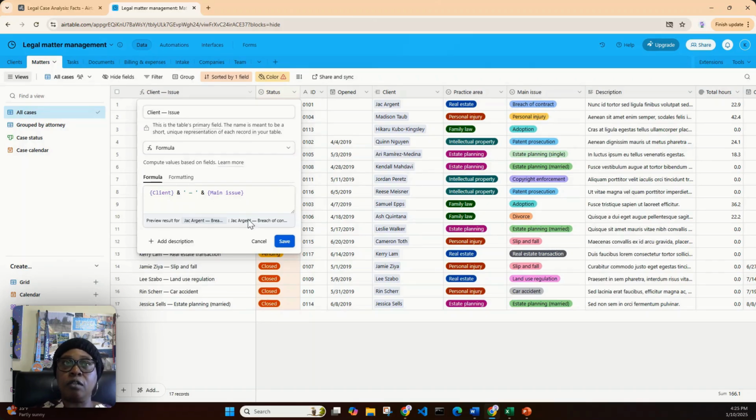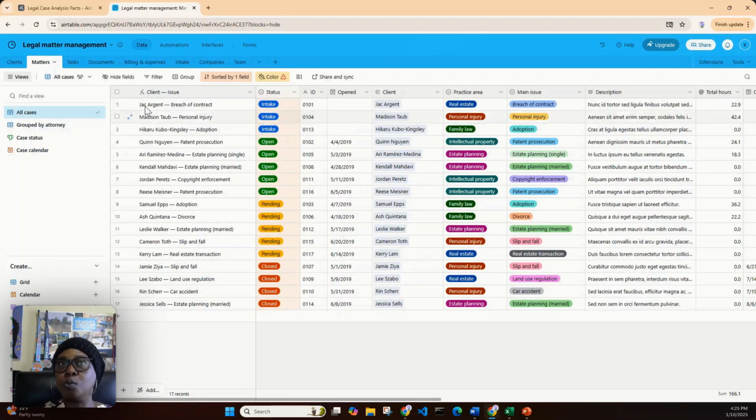So for this field, it should show Jack Argent. For our example, we're on that first record. And just to touch on records just a little bit, and then I'll dive in. Records are the same thing as rows. Okay, they're synonymous with rows. So when you think of record in Airtable, it's the same thing as a row, but more powerful. Okay, so for our example, for this record, it should say Jack Argent breach of contract. And that's what it does.